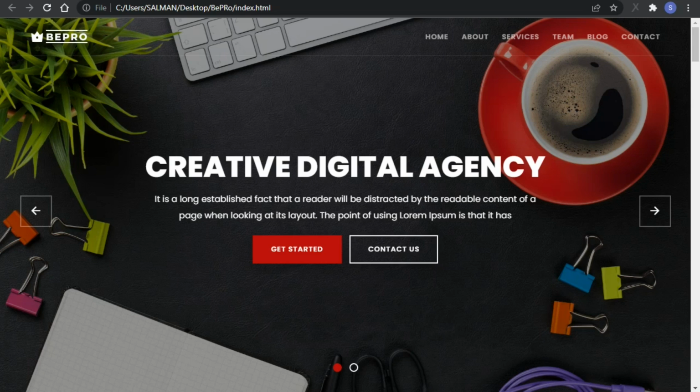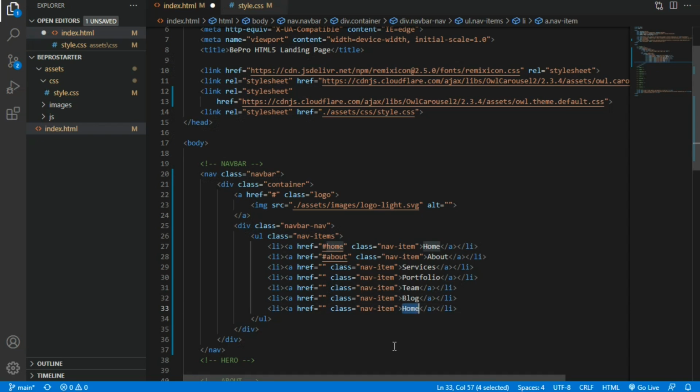Home, services, team, blog, and contact. Okay, I'm going to set this to services. Portfolio. Okay, and this link will go to the team section. This will go to the blog, and this will go to the contact us section. Okay, so if a user clicks on this link, this will go to the about section.